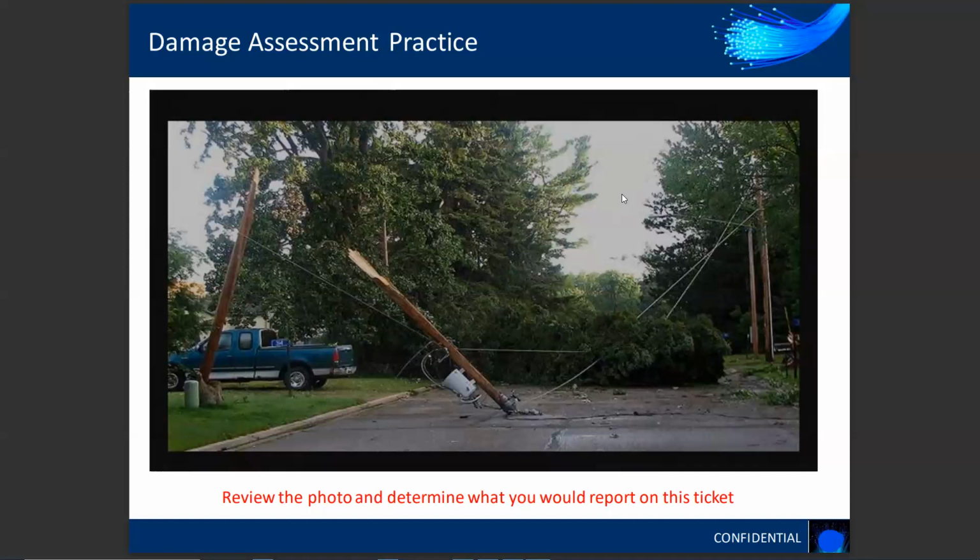Now, what type of wires are we looking at, folks? Any idea? It's steel. You've got one primary wire and a neutral. Yep, exactly.